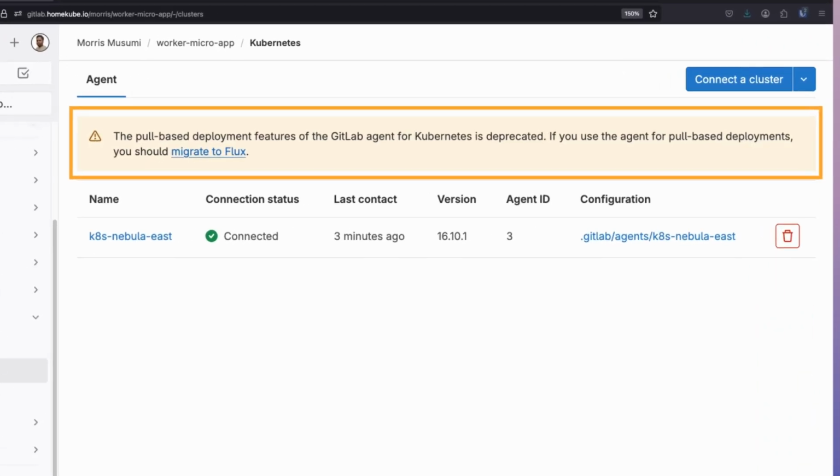I am particularly curious on how exactly it works with Flux CD, since they now recommend using it instead of the pull-based deployment. And also, can it work with my existing Argo CD deployment? So definitely, a lot more testing and customization can still be done after this.